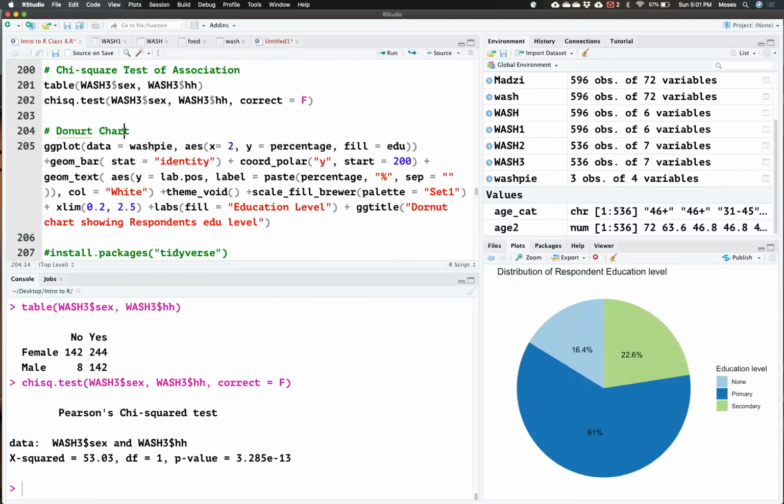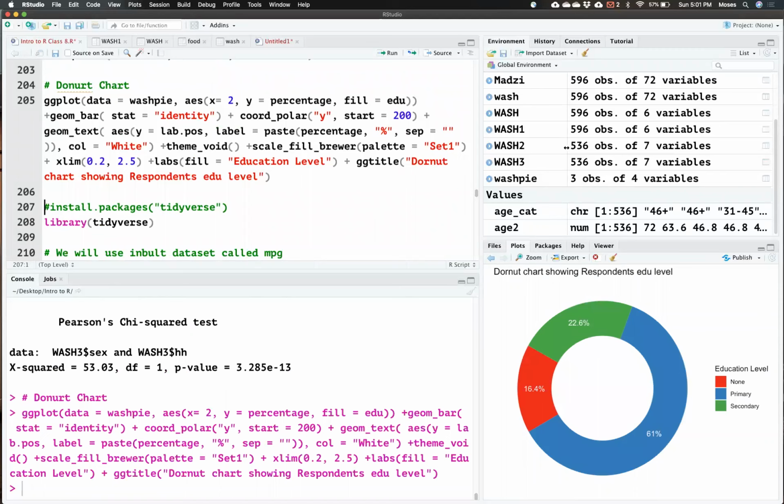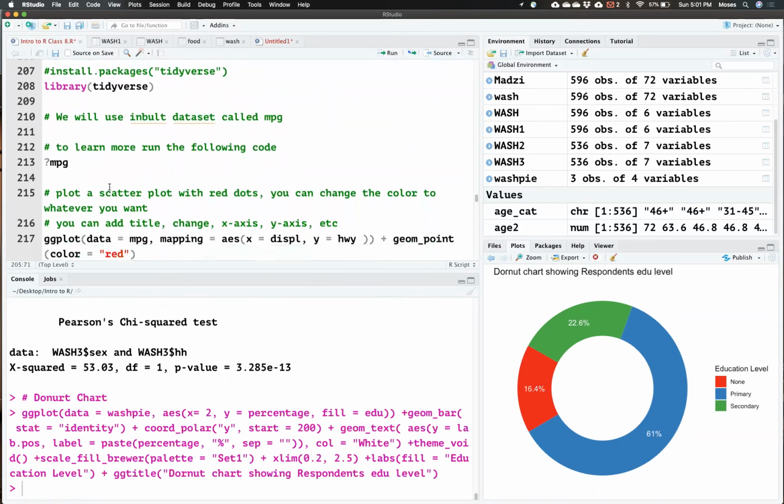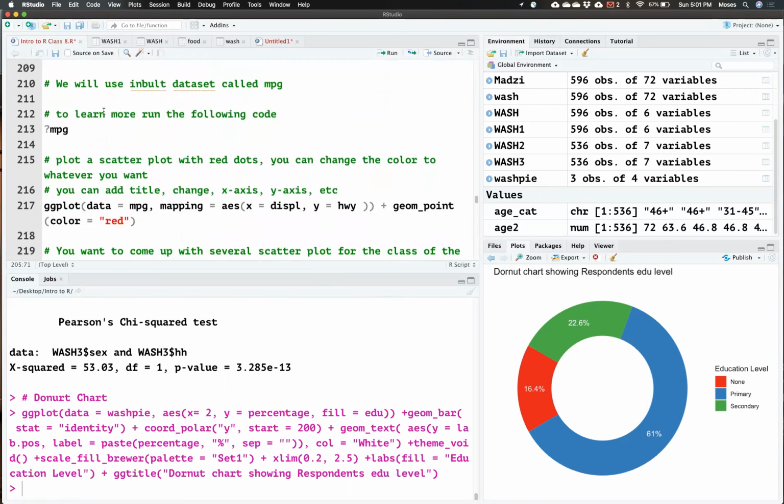We also produced a donut chart. A donut chart is more of the same as a pie chart, only that it has a hole in the middle. And this was the code that we ran. We also utilized the data set that is in the system, for example the data set called MPG. MPG is the data set that is available in the system.